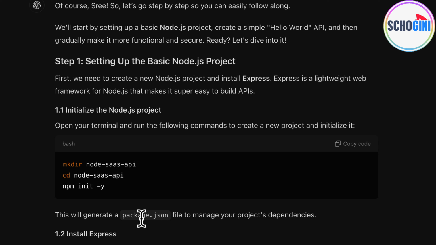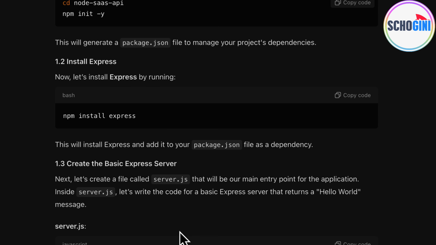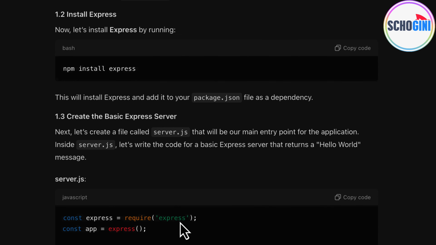1.1. Initialize the Node.js project. Open your terminal and run the following commands to create a new project and initialize it. This will generate a package.json file to manage your project's dependencies. 1.2. Install Express. Let's install Express by running the following command. This will install Express and add it to your package.json file as a dependency.